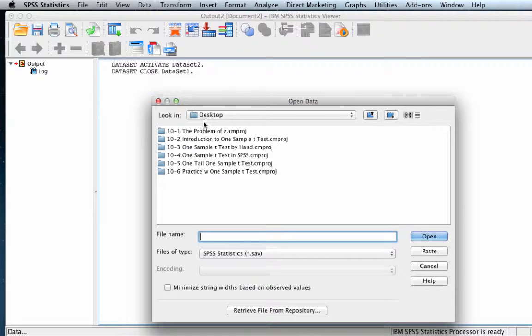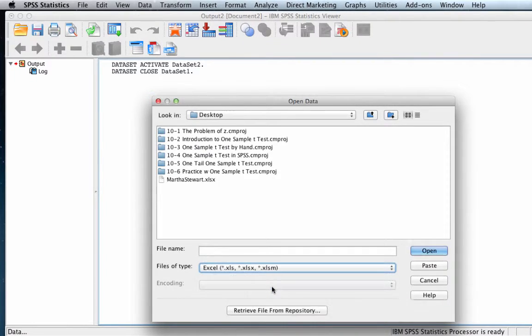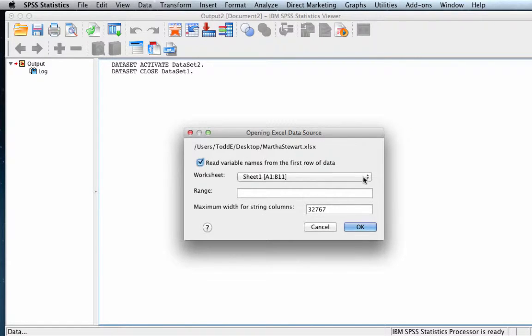Now, the first thing you'll notice is I'm looking at the desktop, but I don't see that file. And that is because we're looking for files of type SAV. Those are SPSS files. So we need to change our files of type to Excel. And now we see the marthastewart.xlsx. That's the file that we created moments ago. So click Open. And remember which sheet we had our data on? We want sheet 2. That's the one that we formatted for our data entry. So we change our worksheet to sheet 2 and we leave checked read variable names from the first row of data. Click OK.